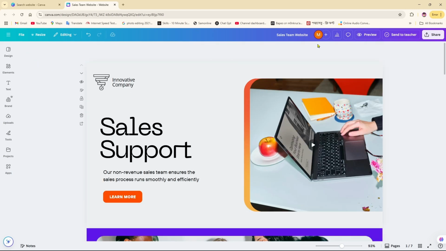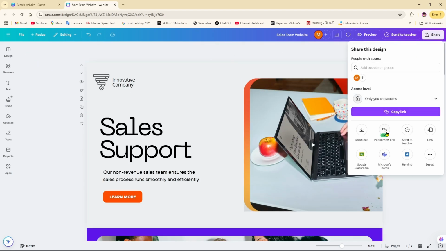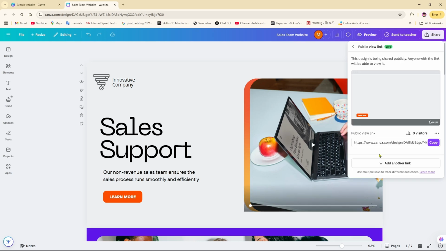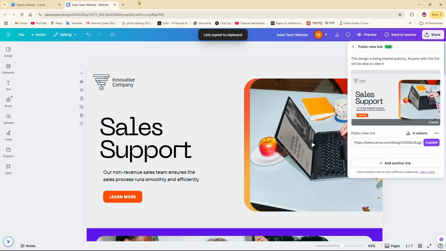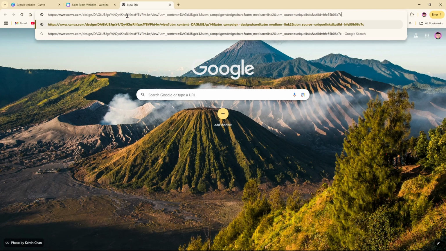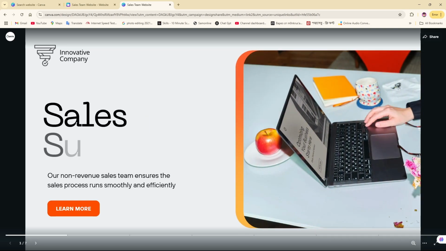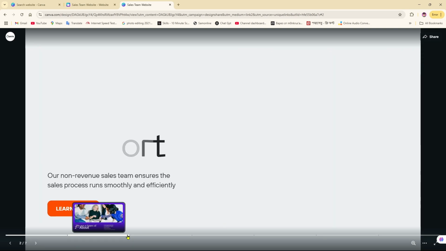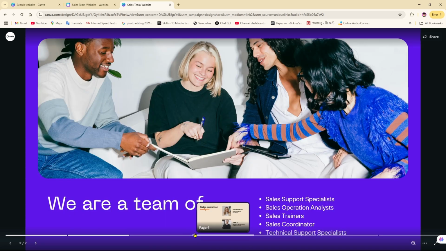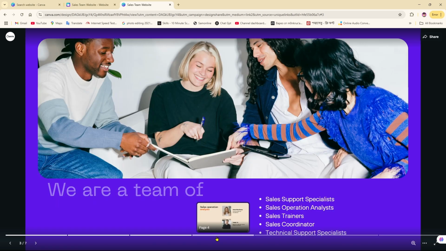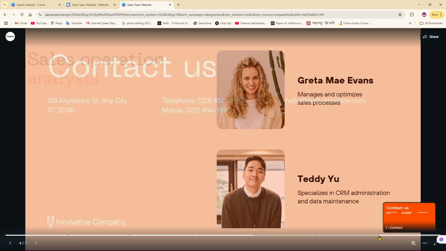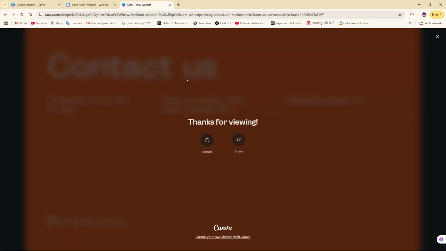And now if we just look for the share button, and if we wanted to get the public view link, if I just click on this over here, copy the link, and paste it over here like this and click enter, as you can see, I rightly see my website over here like this. As you can see, it's on a free domain, so you don't need to pay any penny for this. And as you can see, it's very simple, right?